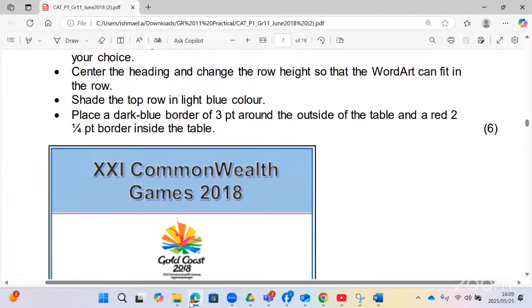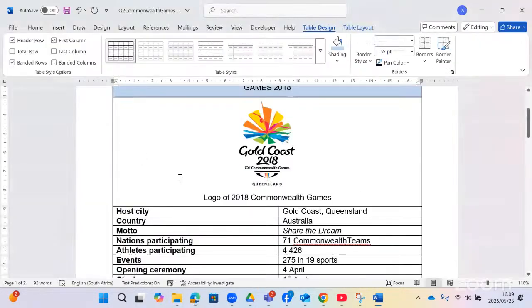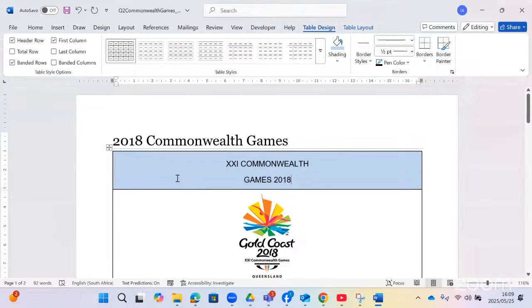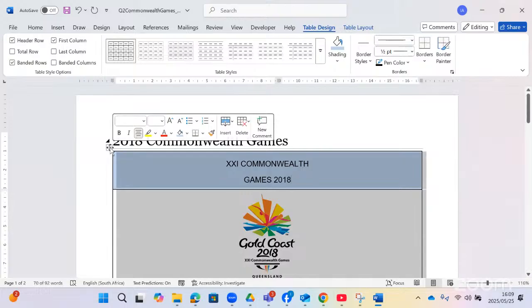It says shade the top row in a light blue. We have done that. Place a dark blue border of 3 pt around the outside of the border. And then the red 1/4 pt inside the table. So to do this, you select the table. In order to select the entire table, click on this selecting tool. This one, when you click on it, it will select the entire table.